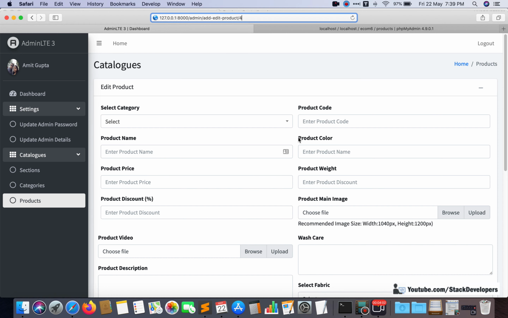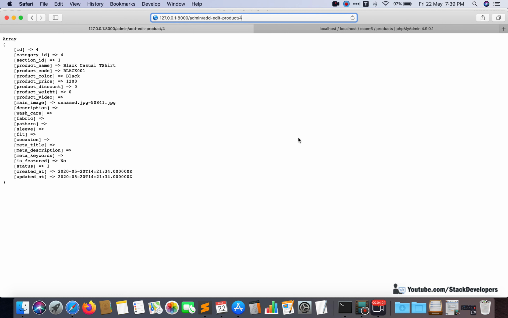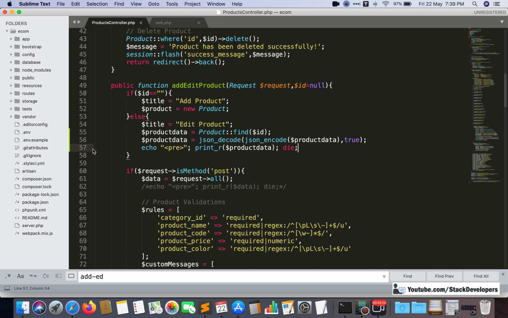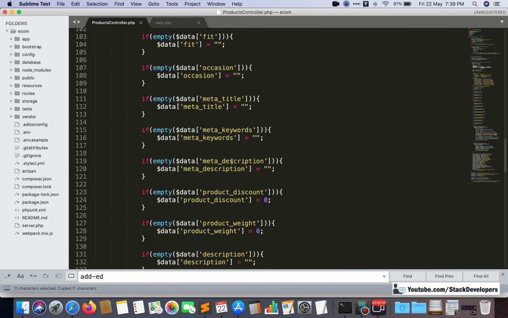Now we can check here, refresh, and you can see the product data is coming. See here, the product id is 4, and with the help of this product id, all the details of the product are coming up here. So that is fine. The product details are coming up, and now what we are going to do is pass this product data to the product form. I am going to pass this product data to our form.